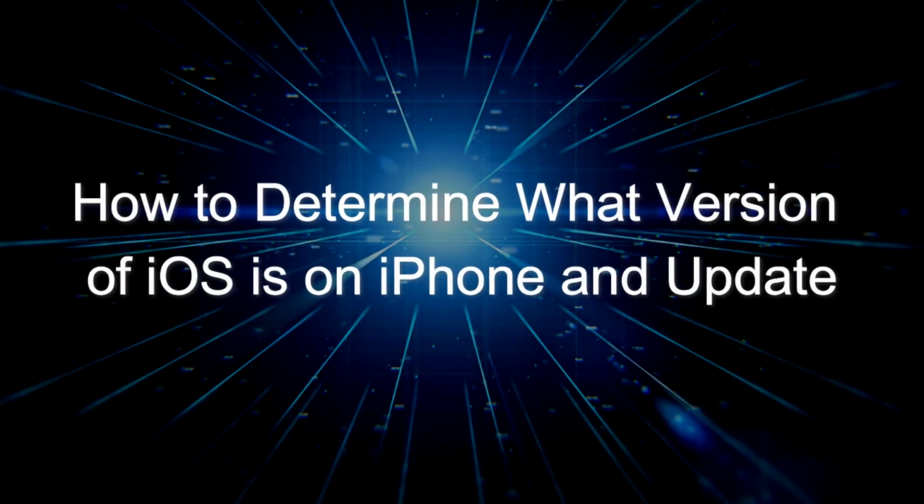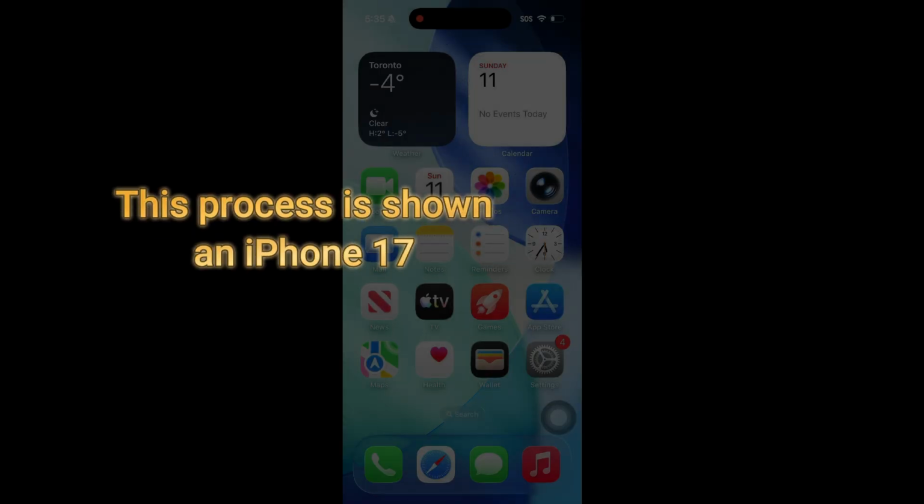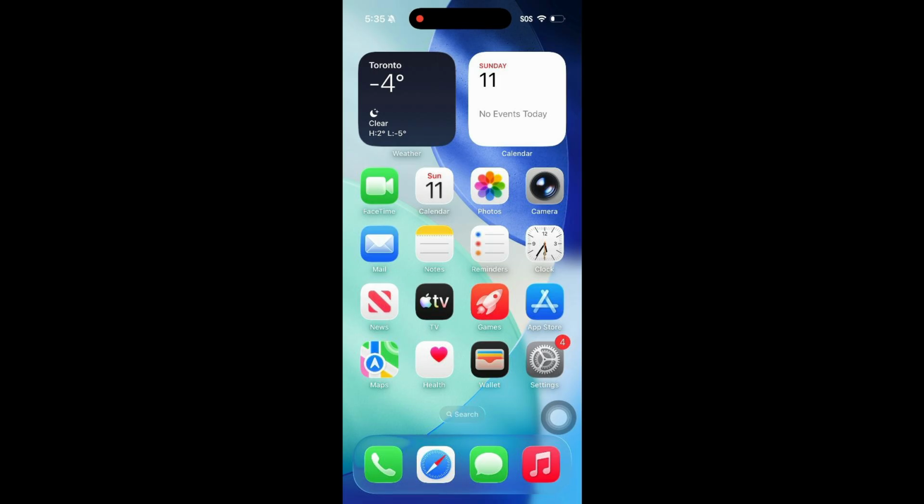You may need to know what version of software or iOS is running on your iPhone. You can determine the iOS version, and if an update is available, you can get the latest version through this. This process is shown in iPhone 17, and it works the same on an iPad. Let's learn how you can do that.